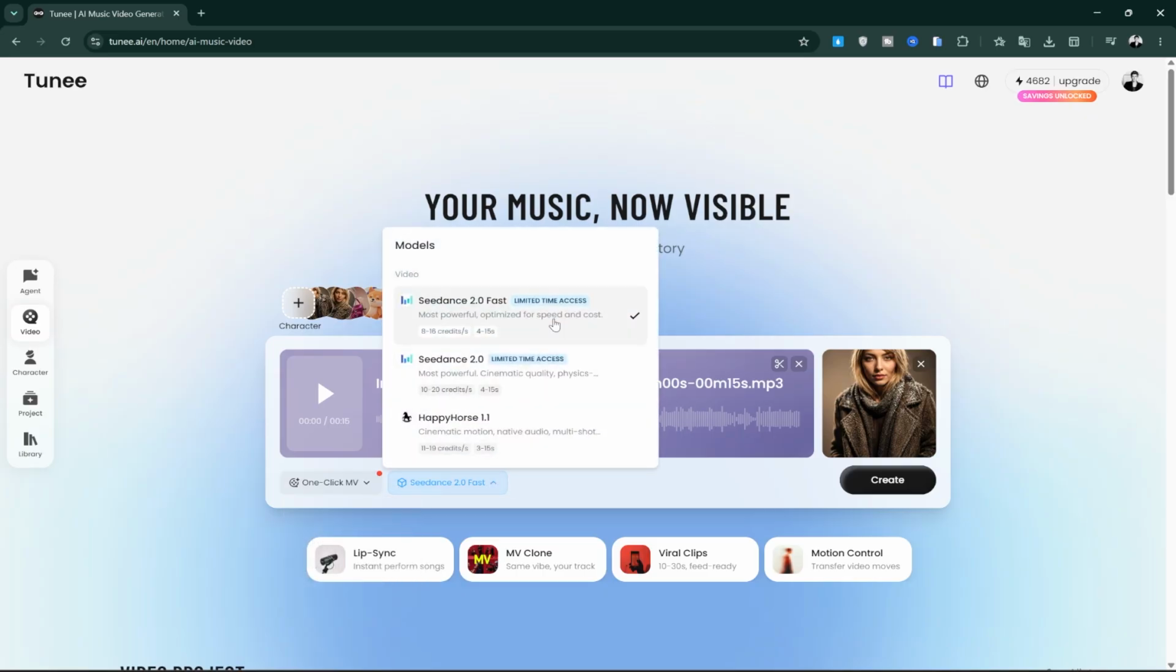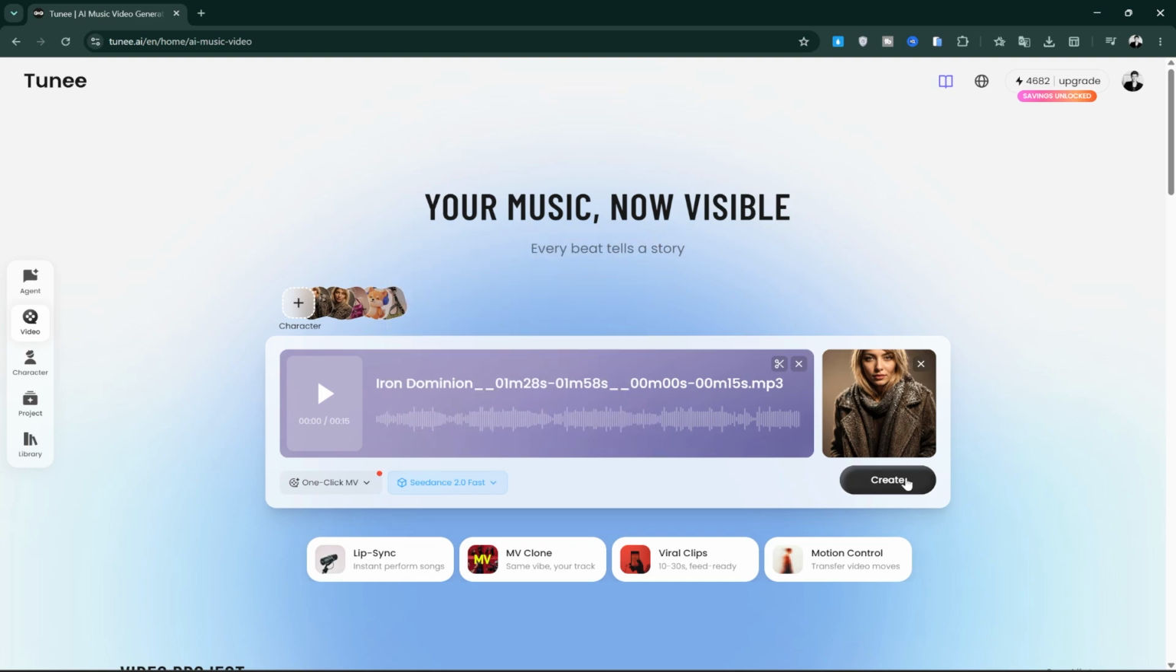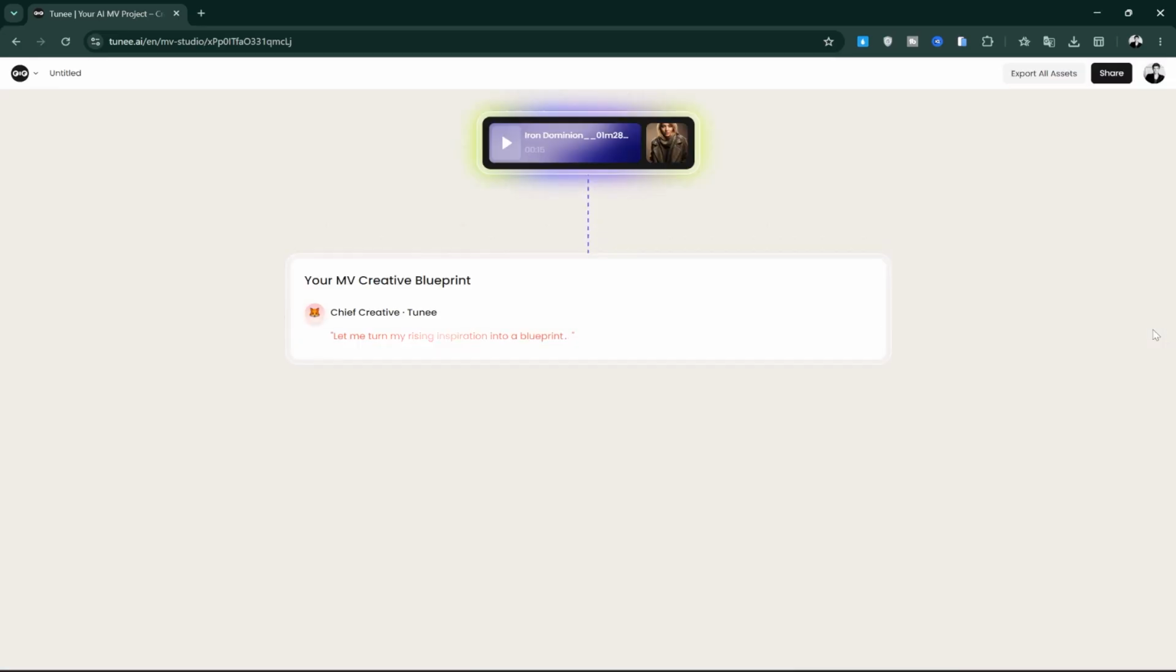Next, you can select the video generation model. There are two models available, Seedance and Happy Horse. I'm going to select Seedance Fast. Finally, we click Create. It brings us to this page, and the agent begins its step-by-step processing and track analysis.